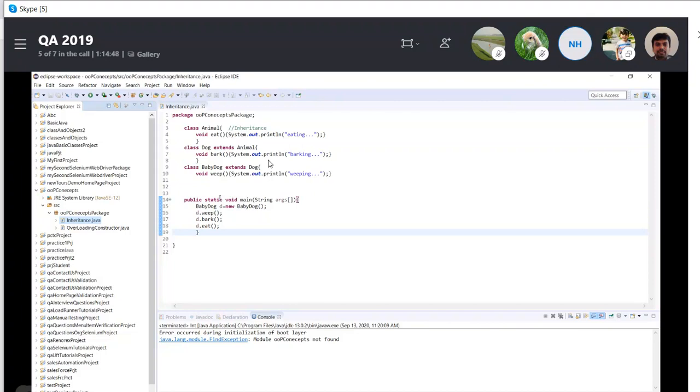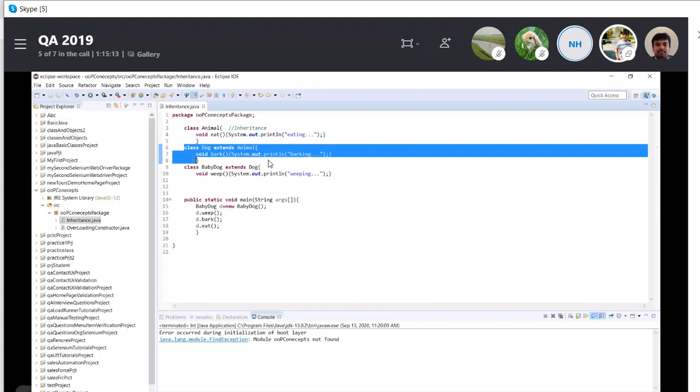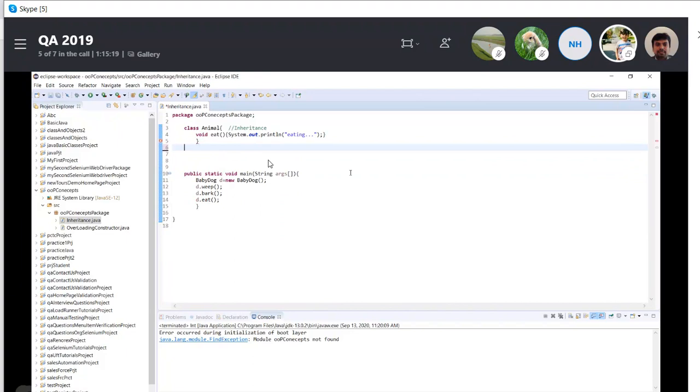Okay, now let's do this. Can you cut this Animal class? Just cut the Animal class. No, not that Animal class, the Dog class. Okay. Cut both of these, Dog class and Child Dog class. No, from line number 6 to line number 11. Cut everything, line number 6 to line number 11. Cut. And so what we are seeing here, your Animal class has started.